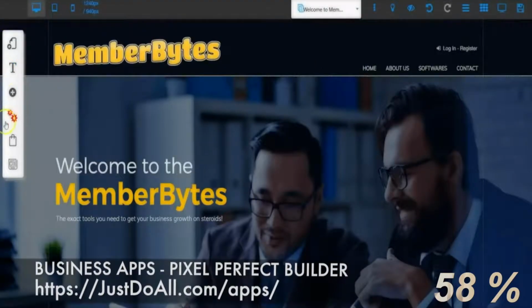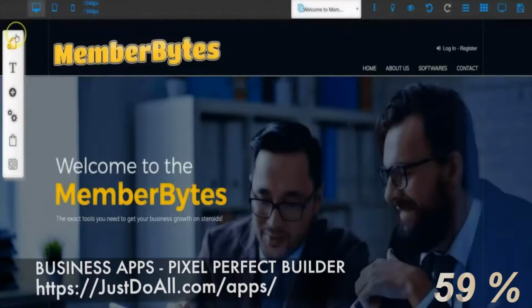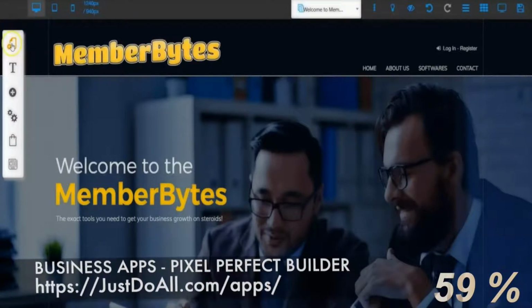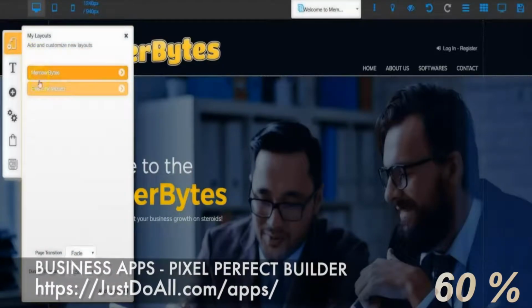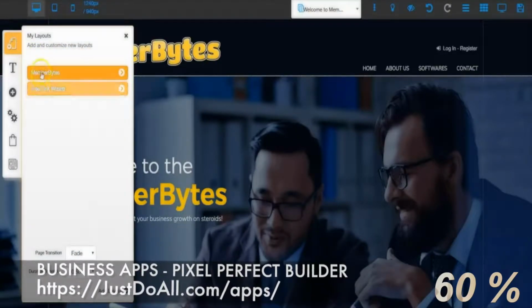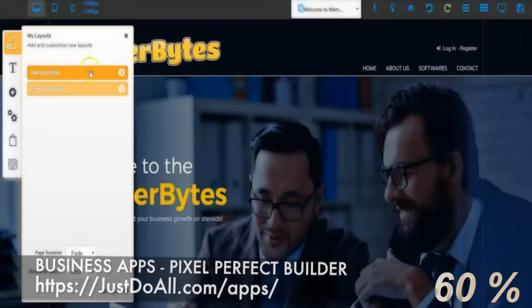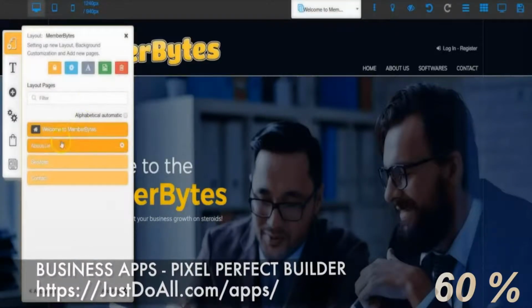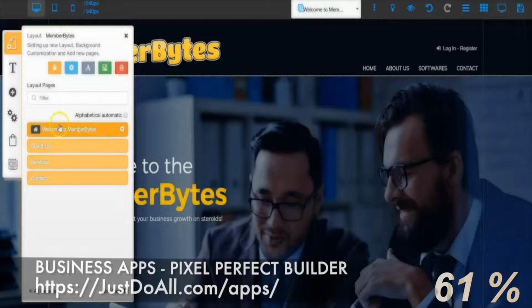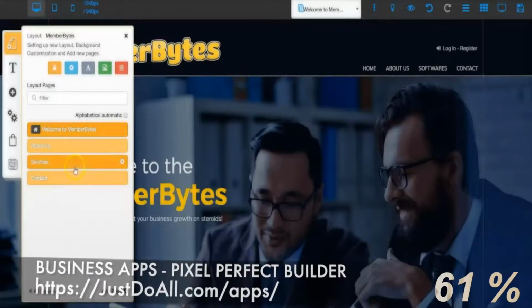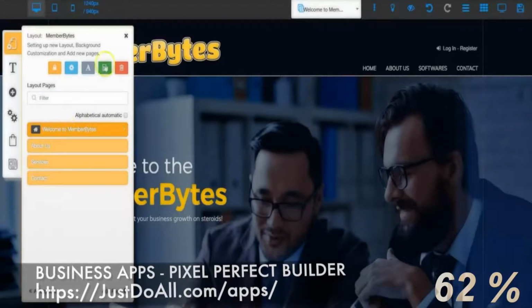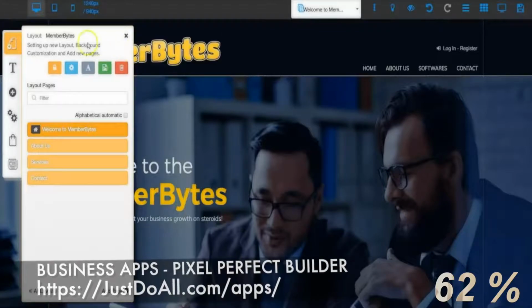Now I'm going to go to the left-hand side, and we'll talk about this menu. The first item on this menu is the page menu. So if I click it, it's going to take me to the layouts that I have in this website. And then for each layout, I can click the arrow, and I can see all of the pages inside of each layout. So you're going to be able to see the layouts and the pages. And then within each layout and each page, you're going to have settings that you can work with.